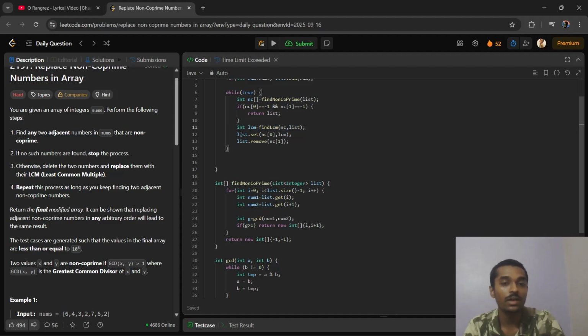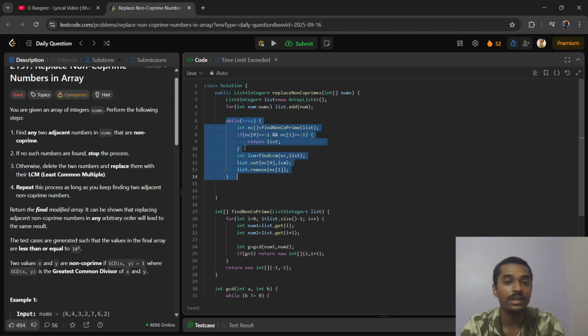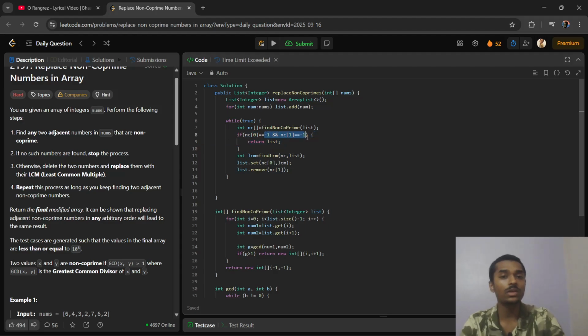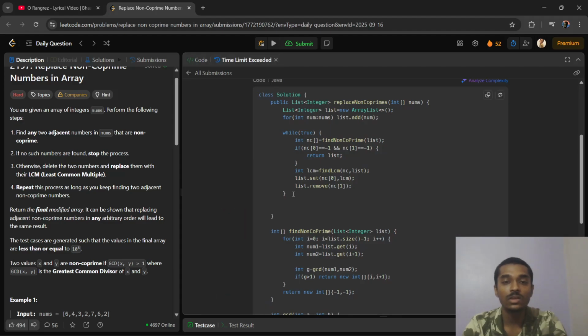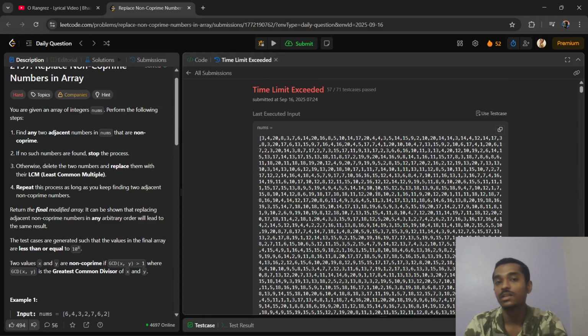So what are we doing? We are removing the two numbers and inserting our LCM. Instead of removing two numbers, we remove one number and replace the other with the LCM, and we keep doing this until we don't find two adjacent non-coprime numbers. Then we return -1. But this solution gives us TLE. Why? Let's see. Now we are going to move on to the optimal solution.